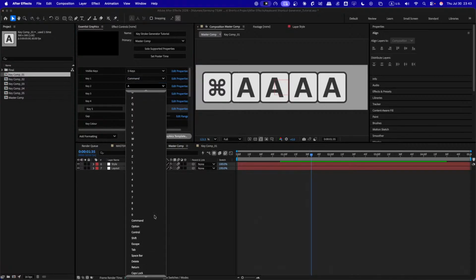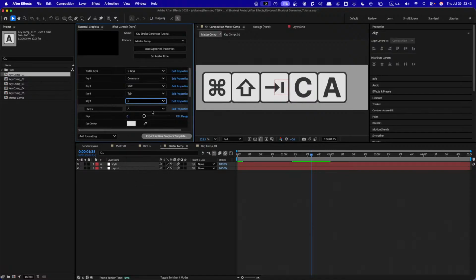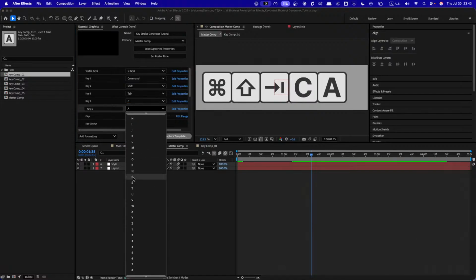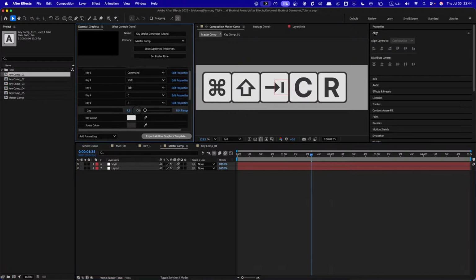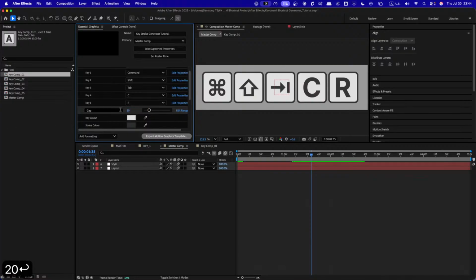So notice the second one will be shift, third one will be tab or something, fourth one will be whatever I want, and fifth one will be anything. So whichever keystrokes you might be using, you can edit here. Next up, you can change the gap also. The gap is the distance between two keys, so however much you want. For example, I'll just keep it to 20 as of now, that is 20.